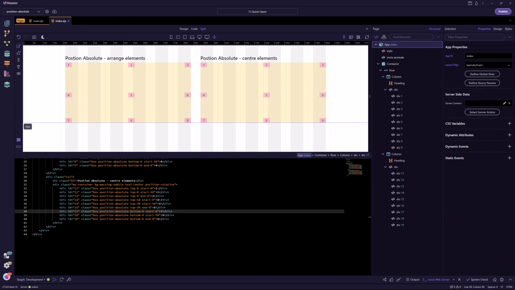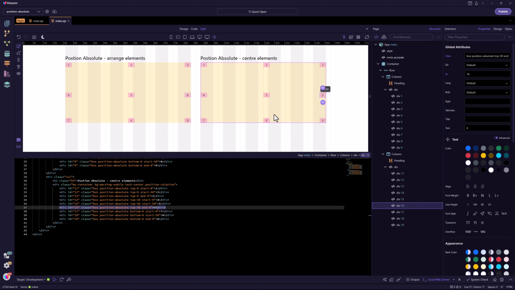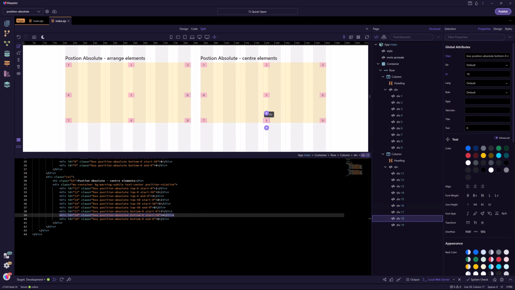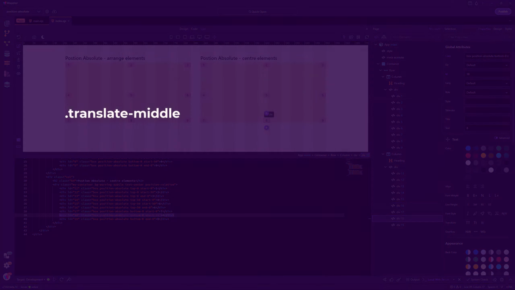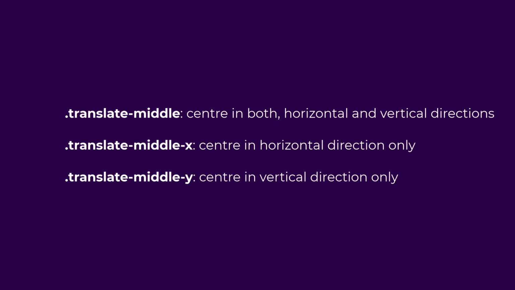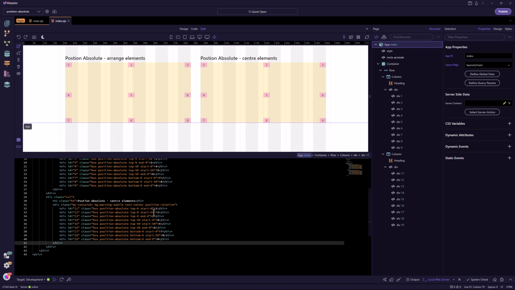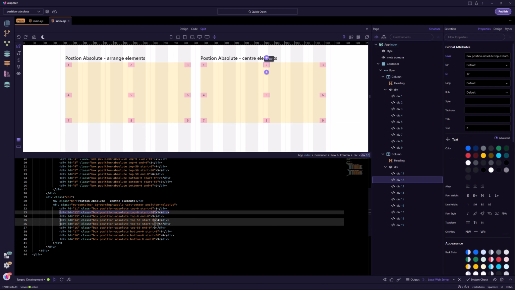For the next part of this video, I start with a copy of the first container. Here I will show you how to absolute center these 5 boxes. This is done with the transform utility class named Translate Middle. Translate Middle will center the box in both horizontal and vertical directions. By adding an X or a Y to the Translate Middle class, the boxes can be positioned only in horizontal or vertical direction. I applied the Translate Middle class to each of the 5 boxes.